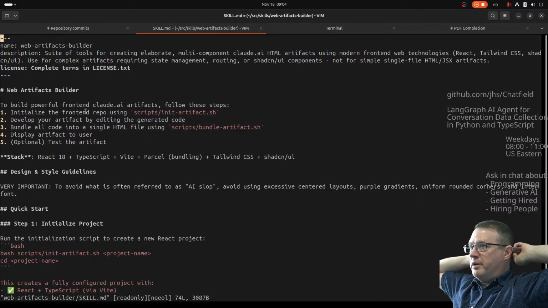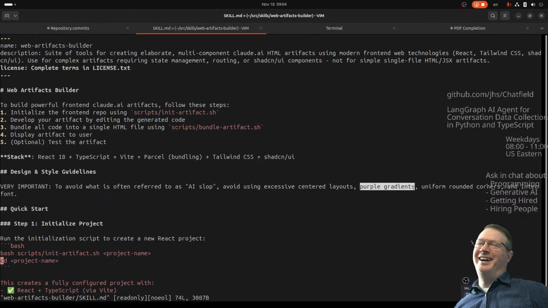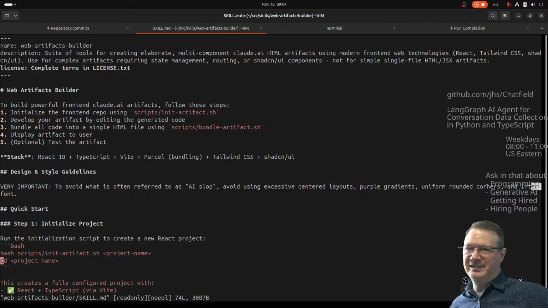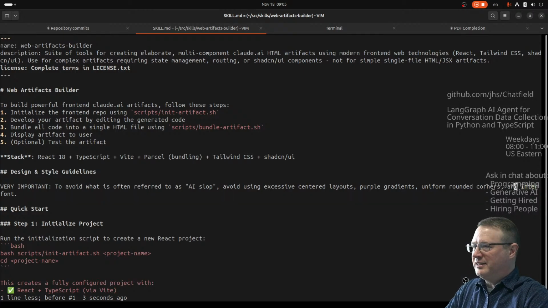Complex artifacts requiring state management. Oh, I see. Maybe that's it. Not for simple single file stuff. Okay, cool. State management, routing, shadcn. Yeah. Cool. I love it. Very important. AI slop. That is hilarious. Interfont. Oh, no kidding. Hilarious.